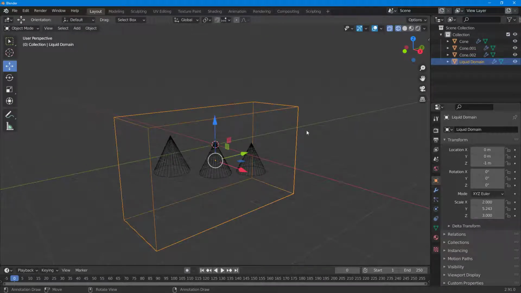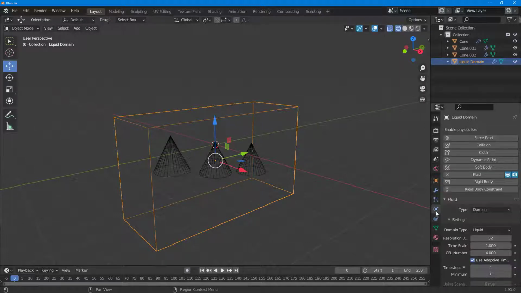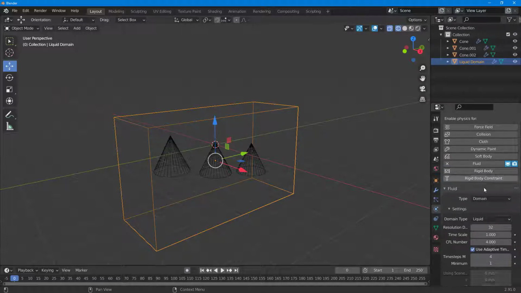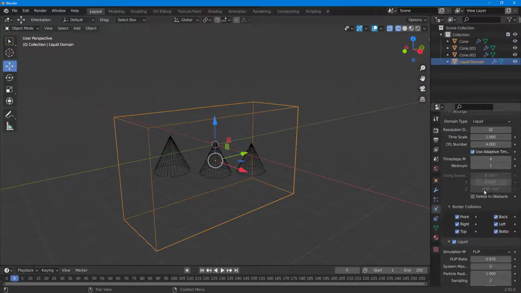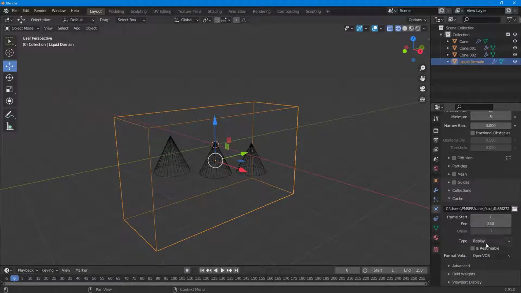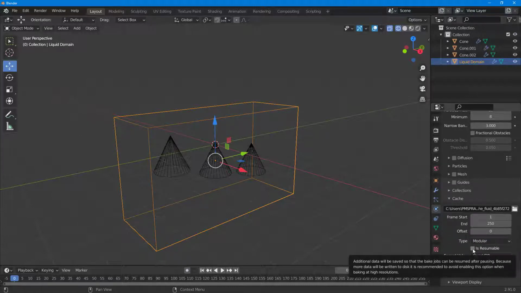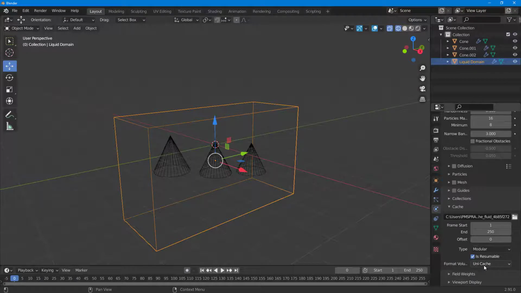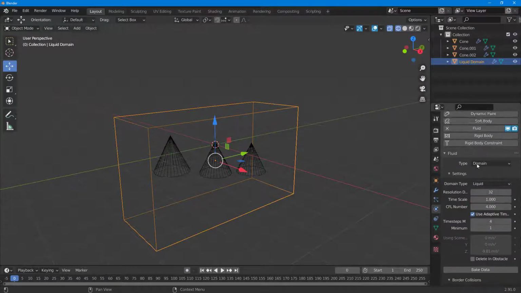So I'm going to select this, and then go into the properties right here, the physics properties. Over here, you can see this is what I have. Let me scroll down, and on the bottom, you can see there's this option which says replay. I'm going to change that to modular, and say it is resumable. Then over here in the format, I'm going to select unique cache. Once you do that, you have access to other options right here.